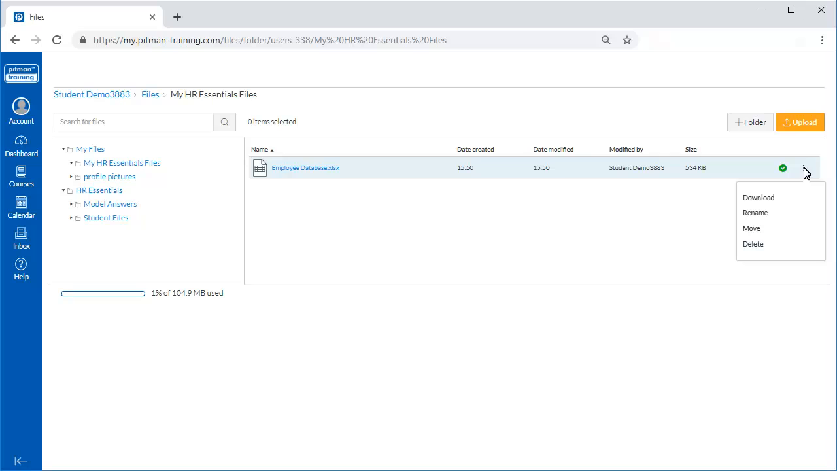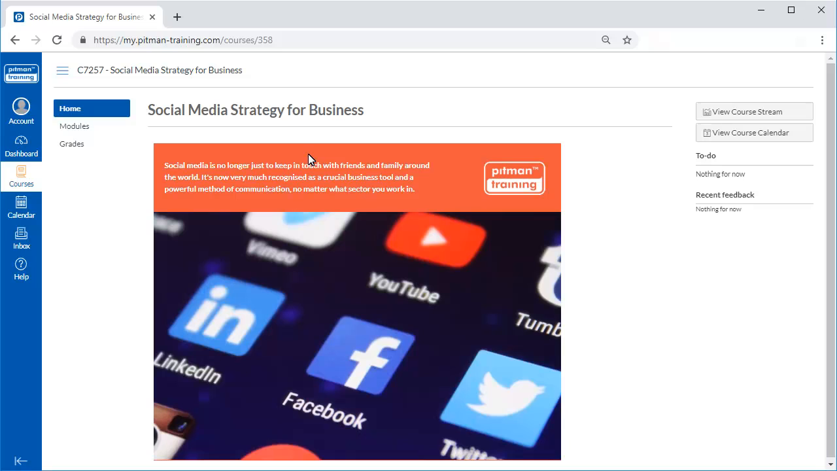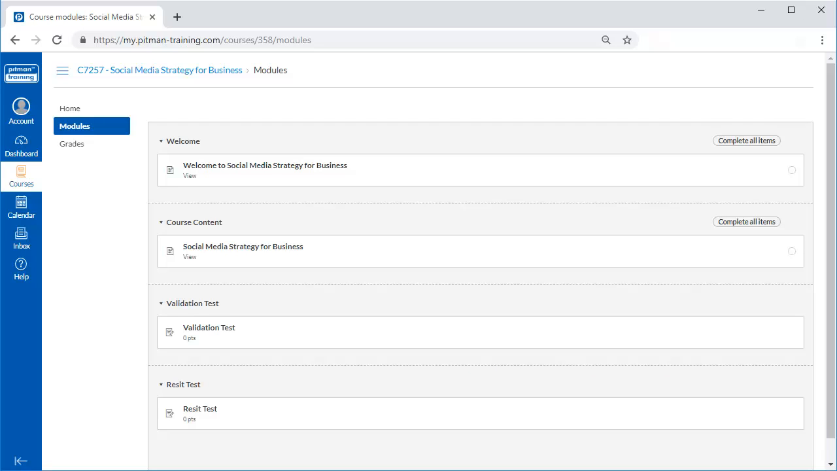There are also many other courses that differ from both of the course types that we've looked at. We'll look at an example of such a course by returning to the dashboard and clicking the Social Media Strategy for Business icon. When we click Modules, you can see that this type of course has fewer modules and fewer pages within each module than both of the other courses we've looked at.